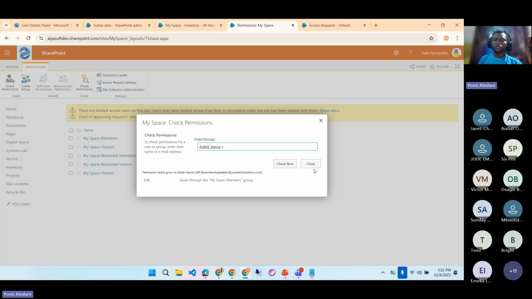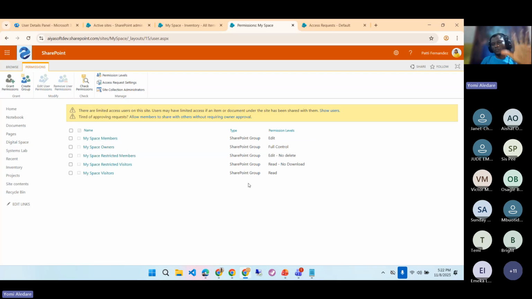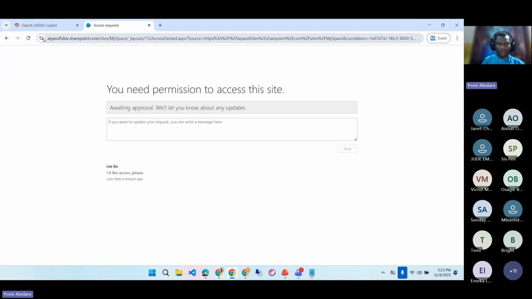So what we have done now, we have taken control of this site. Number one, only the owner can share, can add people. Number two, when they approve, the users are automatically given read, which is fine. They can just be seeing everything that is there. They can't download, they can't edit as well, which is fine. So Lee has the permission now. Let's refresh.